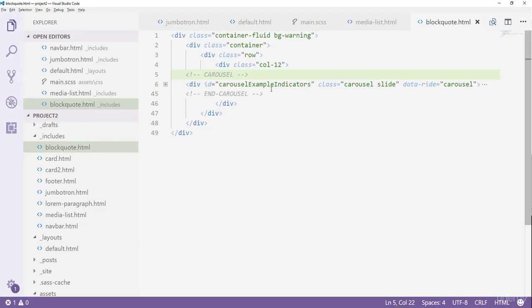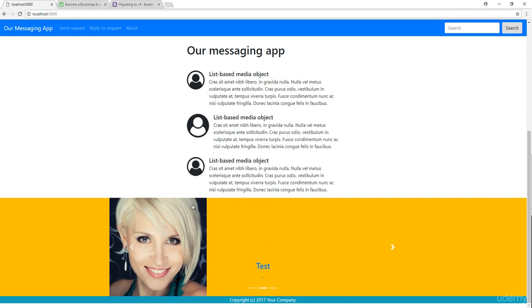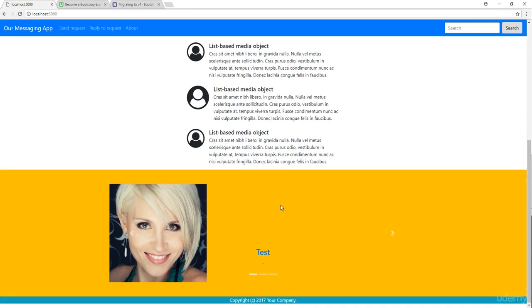So back in the code, I think we can give our row pt of 5 and pb of 5. Control S to save, just to have it from the outset, not touch the edges of our containing div. Okay, that's a little bit better. And now what I want to do is I want to actually improve the image. Let's start with that.